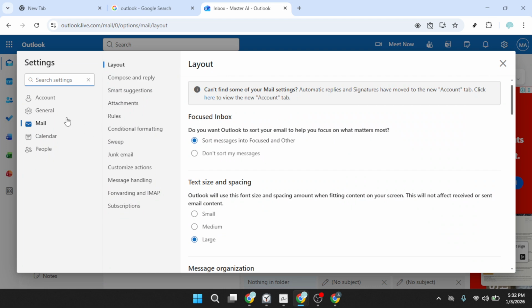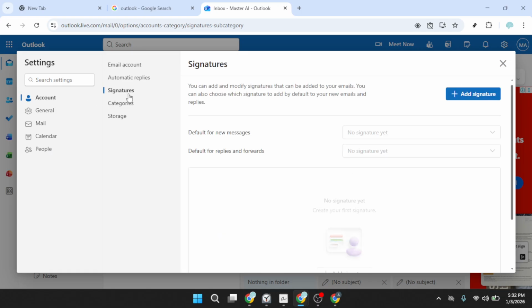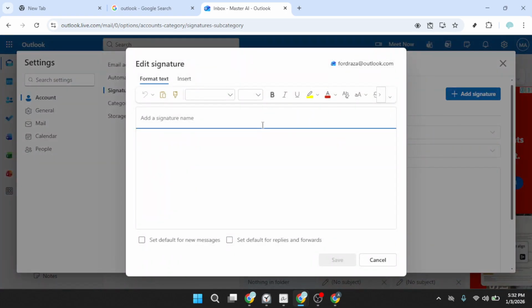In the Settings panel, choose Account to access more detailed options, then select Signatures. This brings up the place where you can create and manage your email signatures. Click Add Signature to start a new one. Give your signature a clear name so you can recognize it later, especially if you plan to have different signatures for new messages and replies.